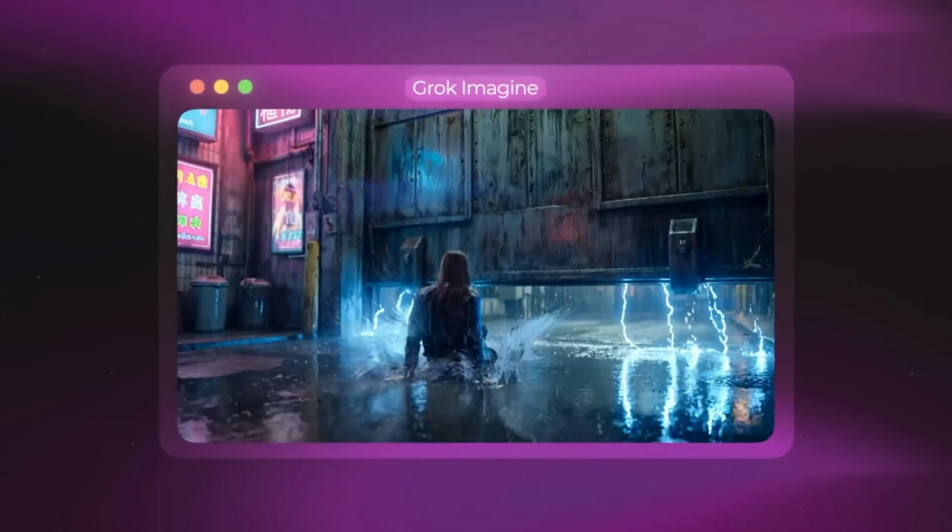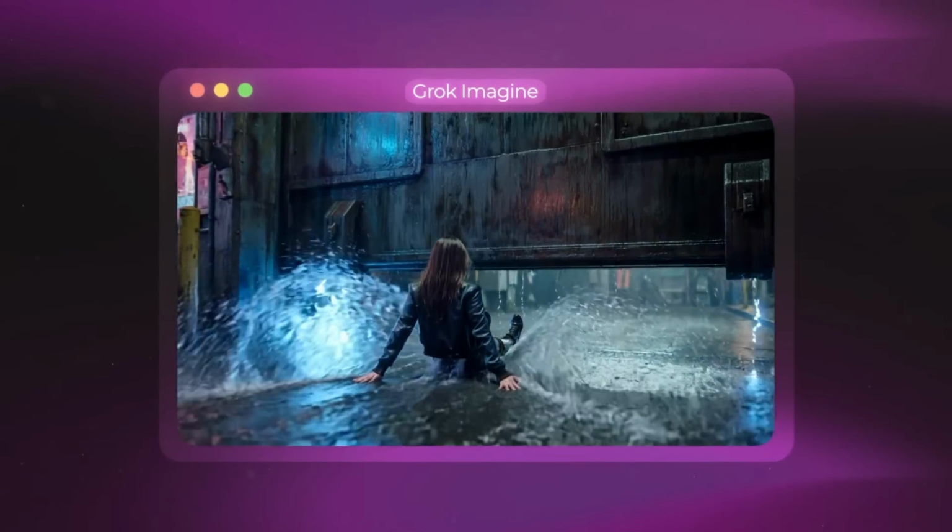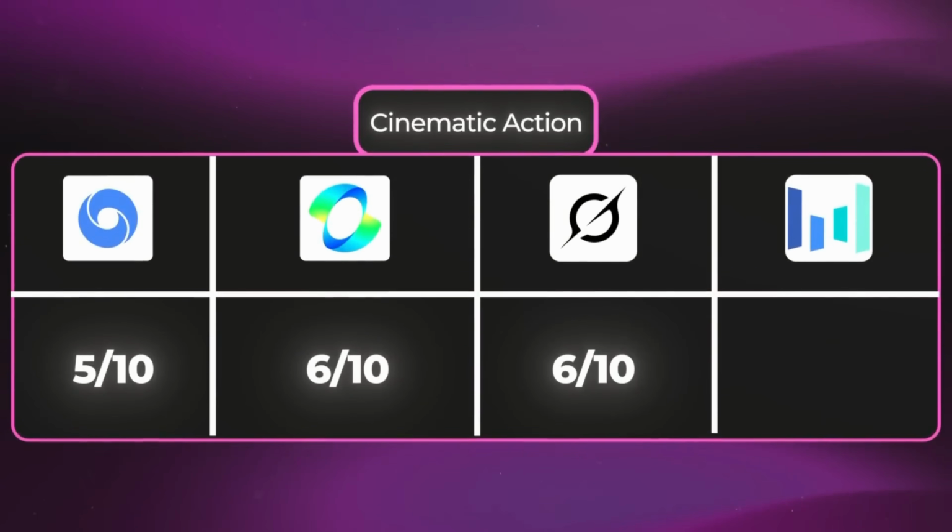Grok Imagine produced a solid result. The environment looked great, and the lighting was moody and on point. But when it comes to the slide, it falls a bit flat. I'm giving it a 6 out of 10.